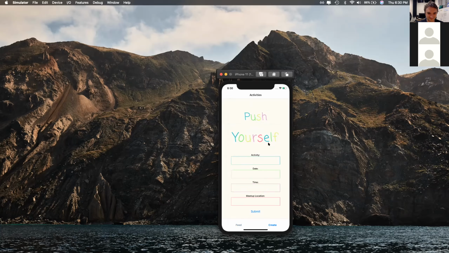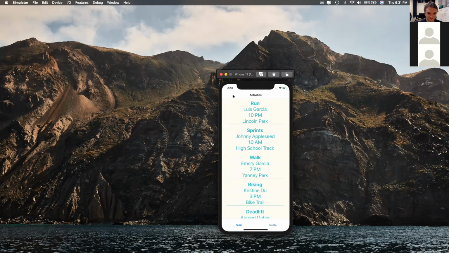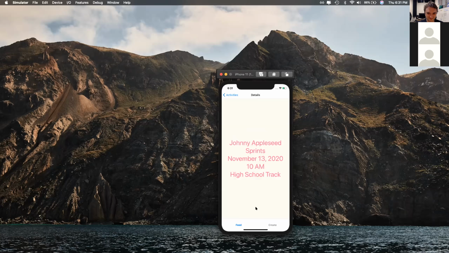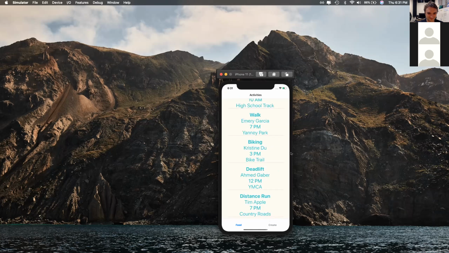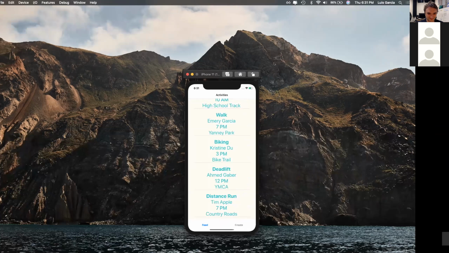And I want to go for a distance run. And then we'll say later today. We'll do 7 after presentation. And then we can meet up at random country. And we can hit submit, and our post will render on the bottom. And so that's my app.